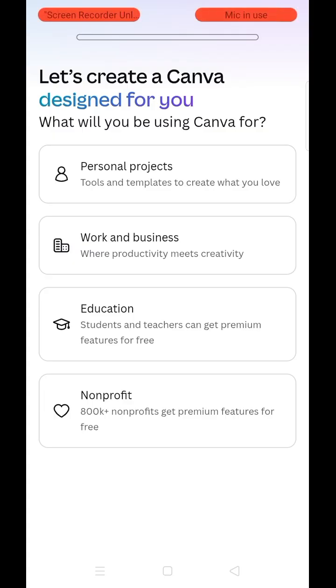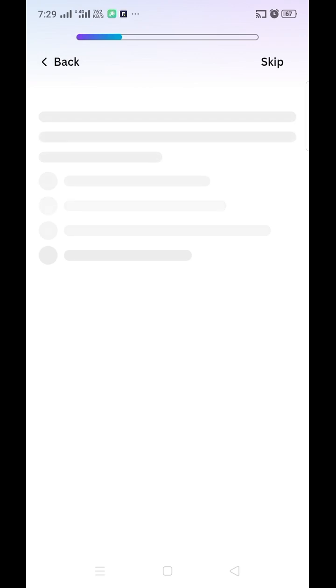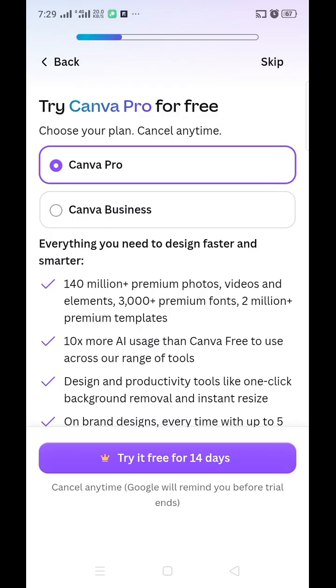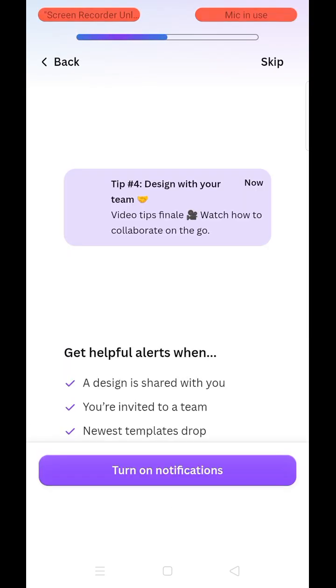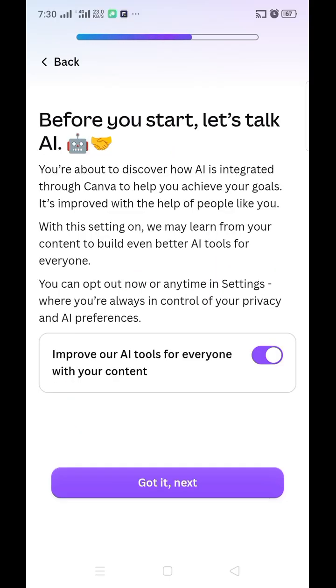So let's click on personal projects. And they have a free version, they have a paid version. The free version should mostly achieve what you need. But if you need more, you can also try to subscribe to the pro if you want, but it's not that necessary. So they're telling me to try the pro for free for 14 days, but let me skip for now. Let's skip. Okay, got it.